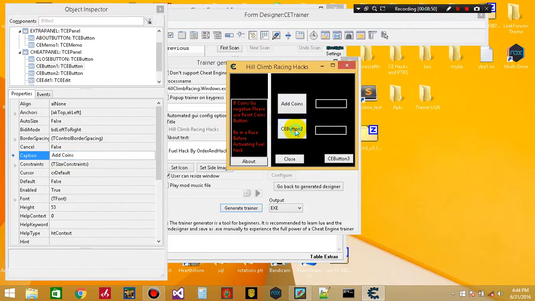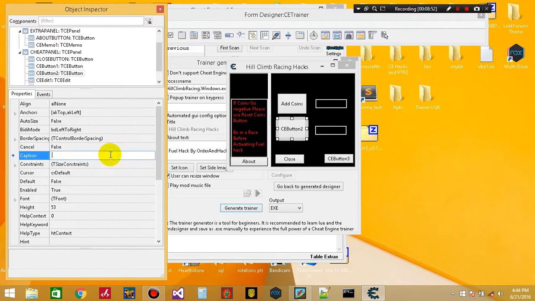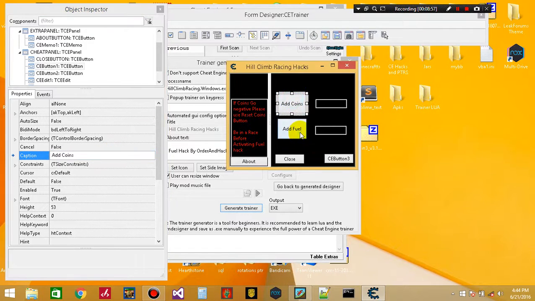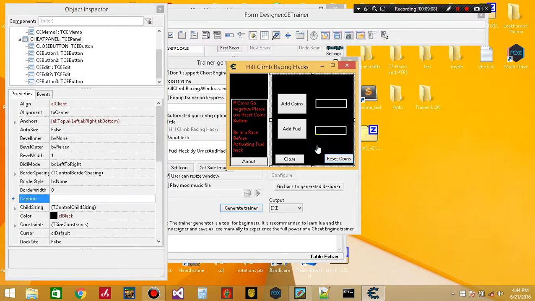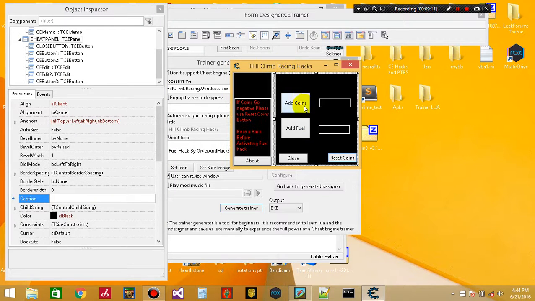So we set the name for add coins. I'm going to set the name for the fuel. It's going to be add fuel. There we go. So we got 2 of the buttons named right now, and I'm going to add the third one, which is going to be reset coins. Alright, so let's go back around. So we have 3 buttons that we added, which is add coins, add fuel, and reset coins. We have 2 edit boxes, which is this one's going to coins and this one's going to fuel, and whatever value is put in here, and then the button is pressed, it will be set to that value.